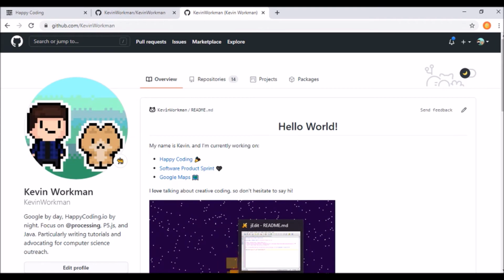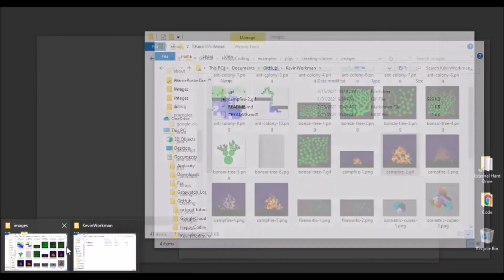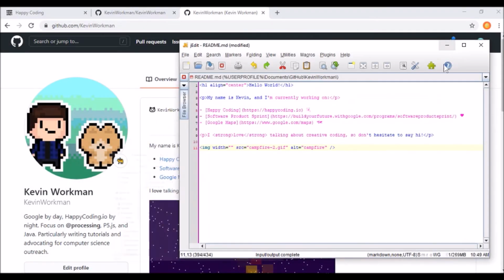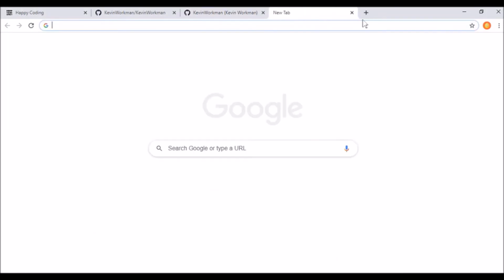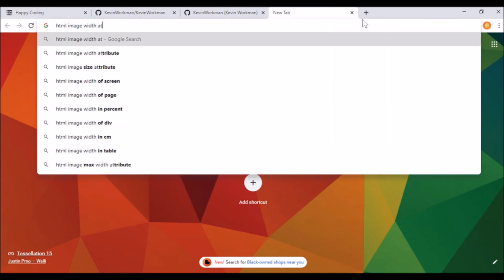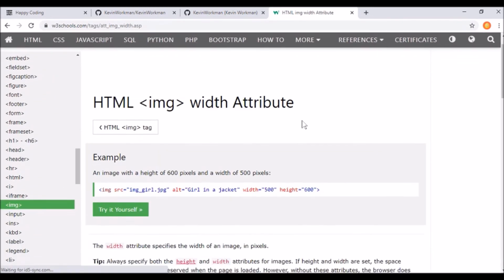Let's see. So, what was the whole point of that? The whole point of that was, I think there's a way to resize images with an attribute. So I think I can do something like this. So what is it right now? It's 500 by 500. So I might make that a little bit smaller. So I think it's like this. Actually, I can just Google it. So, HTML image width attribute. So I can learn more.